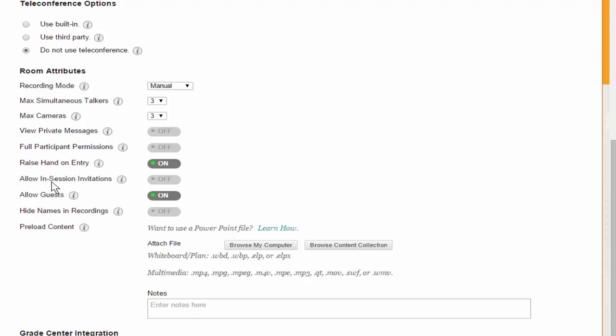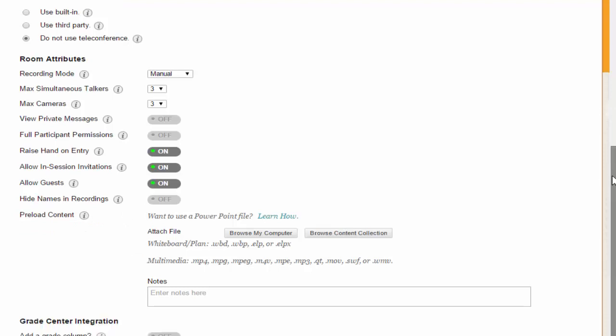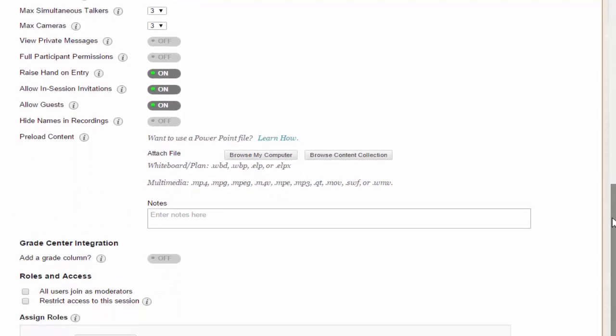Now, I like this allow in-session invitations because that means there will be a URL that is created for you to copy and paste and send out. Maybe you have an outside speaker, maybe you have someone else who wants to join and they've emailed you. So again, think about some of these options, and you can see what they are by moving your mouse over the eye.